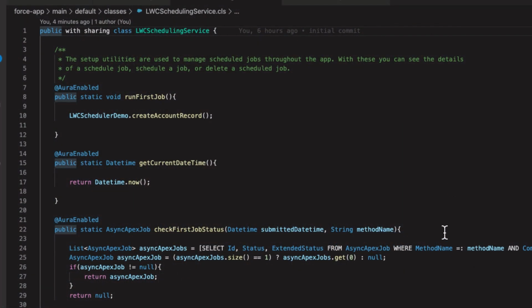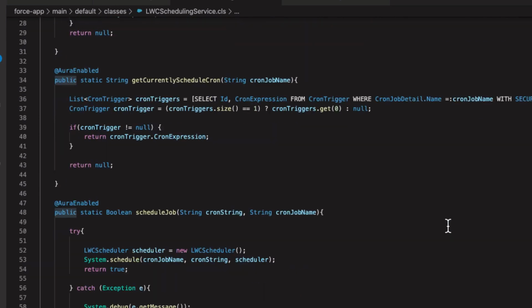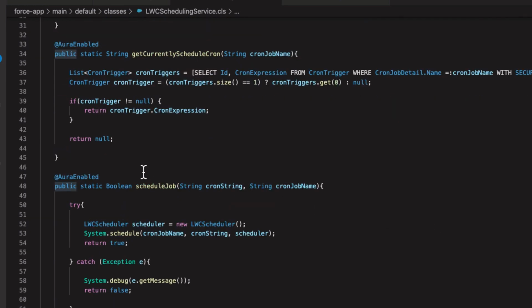So popping over to our IDE, we can see here that we have an Apex class for managing the job scheduling and interaction with our component. There are quite a few classes in here for managing the process, testing that first job to make sure that it works. But what we're really going to focus on today is scheduling that first job.